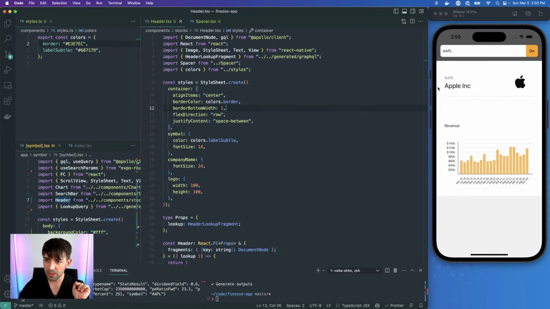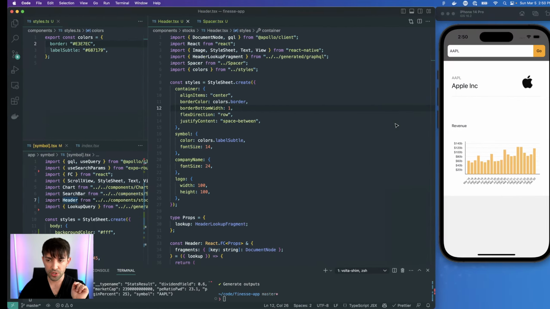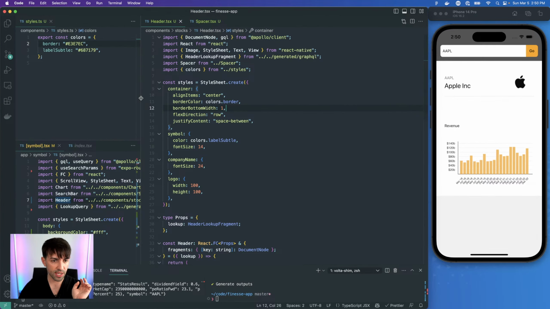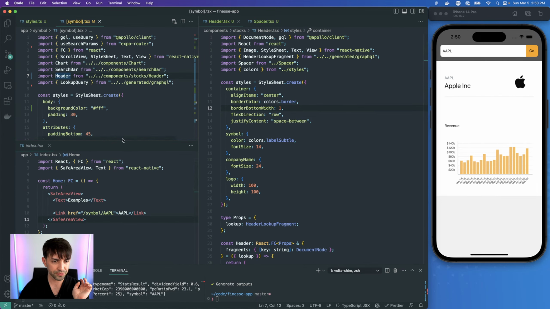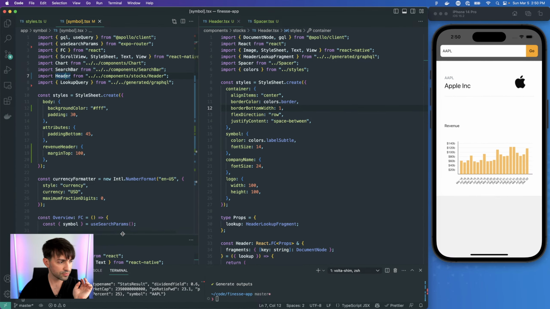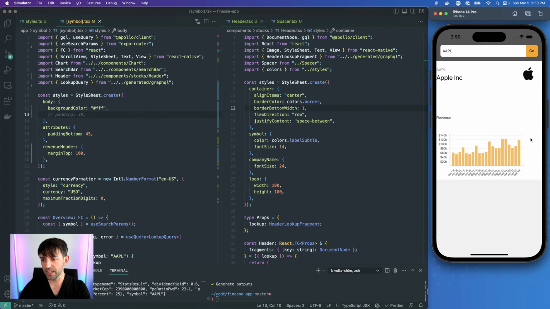Now, we've got all this padding in here, but our border should go edge to edge. So let's adjust that. That's going to be here in the parent view. Okay, so in the parent view, we've got a padding around all the screen of 30. I'm going to comment that out for now. So now everything's going edge to edge.